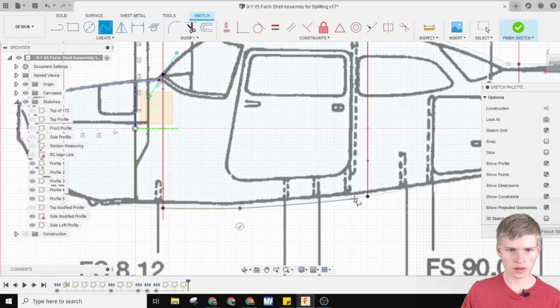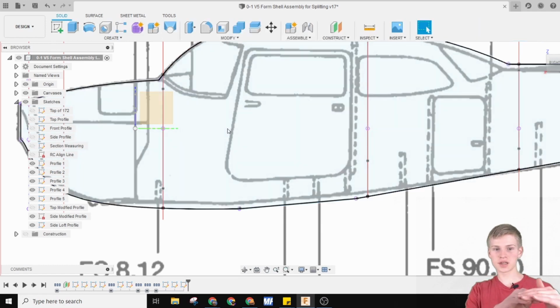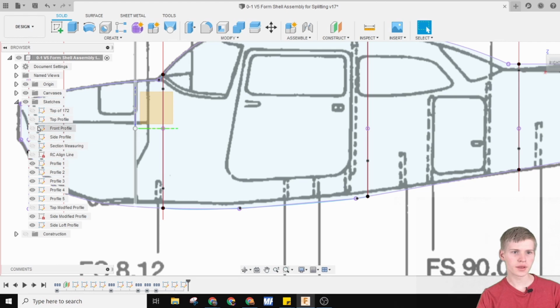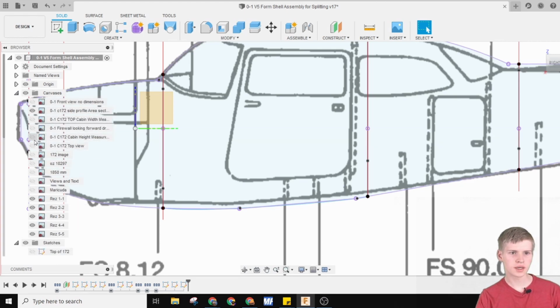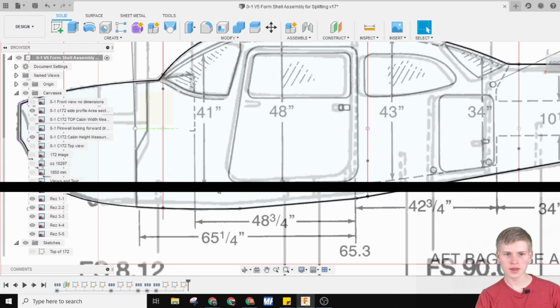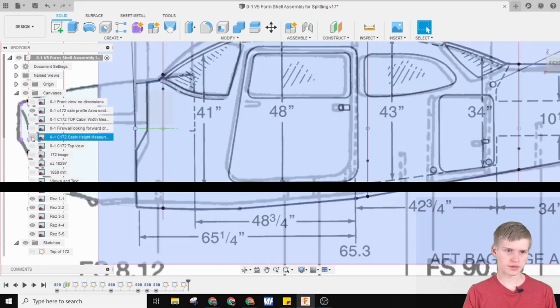And then here and here. This one we're not going to pay too much attention to because we're actually going to cut the floor off of the Cessna 172. You'll see right here with the canvases, cabin height measurements. The floor is right here, so we won't be paying too much attention to underneath the Cessna 172.